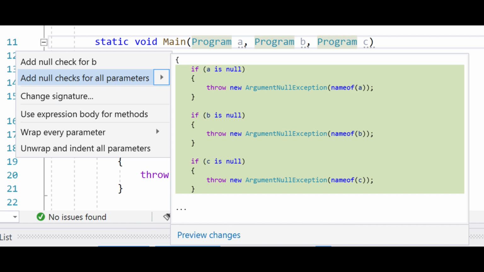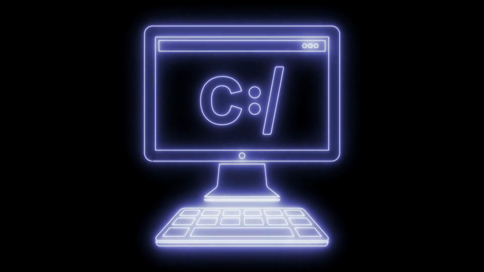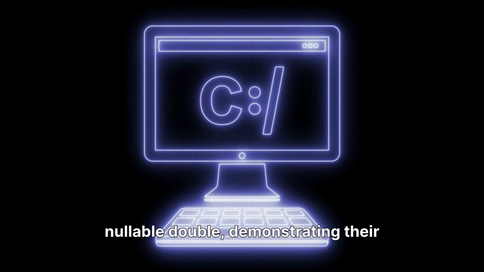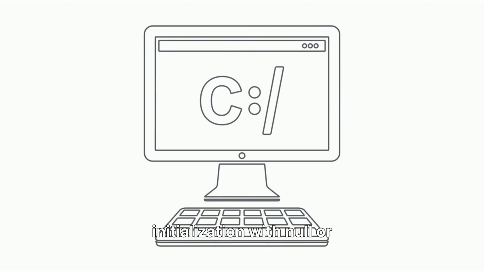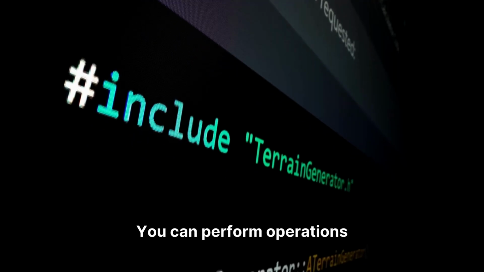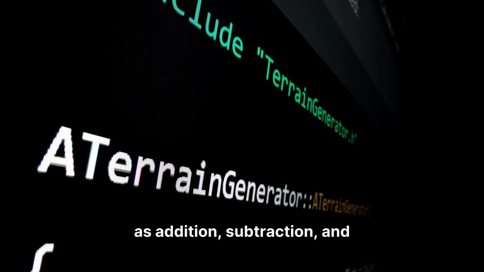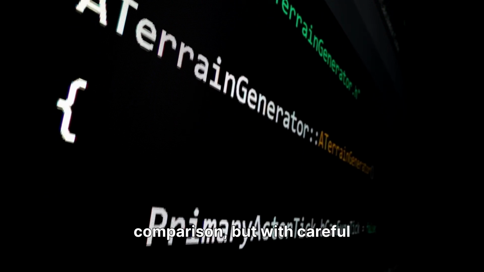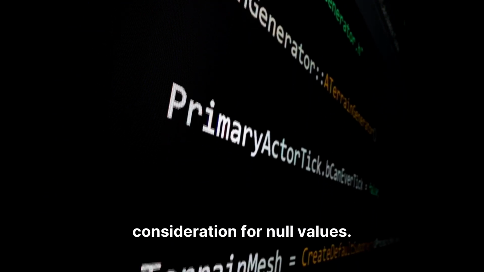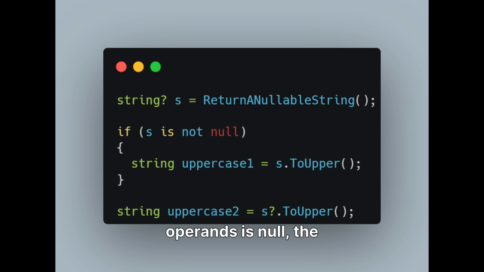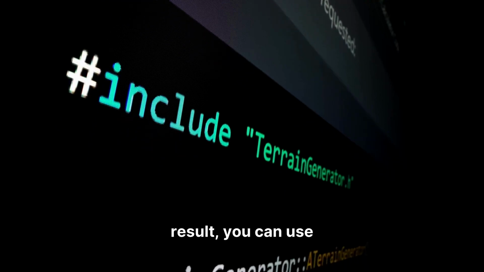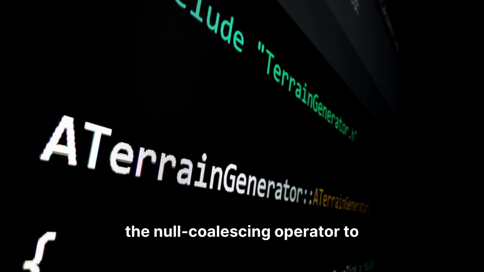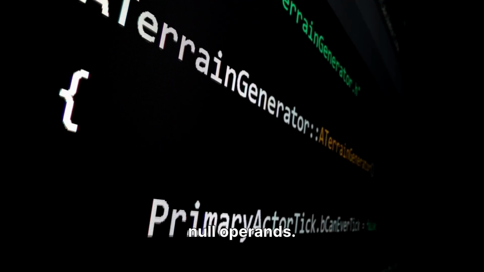Declaring nullable variables in Visual Studio is straightforward, using both the Nullable<T> and the shorthand question mark. Here, we declare a nullable integer and a nullable double, demonstrating their initialization with null or a specific value. You can perform operations on nullable types, such as addition, subtraction, and comparison, but with careful consideration for null values. When one of the operands is null, the result of the operation often becomes null itself. To get a meaningful result, you can use the null coalescing operator to provide default values for null operands.